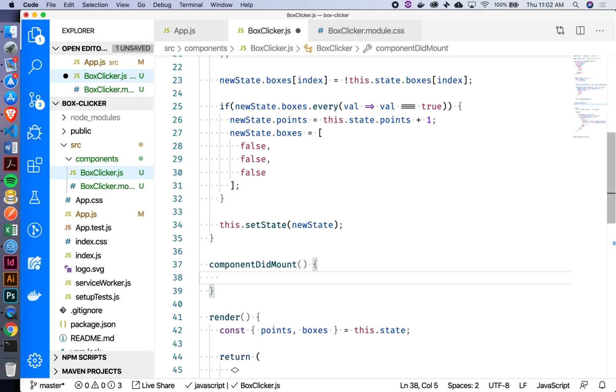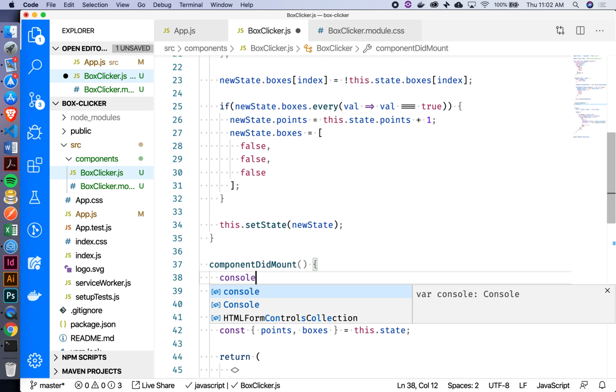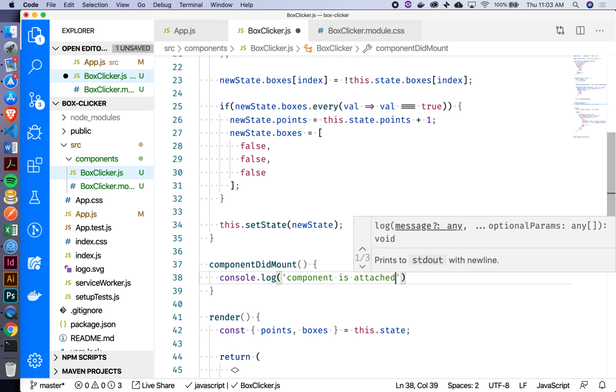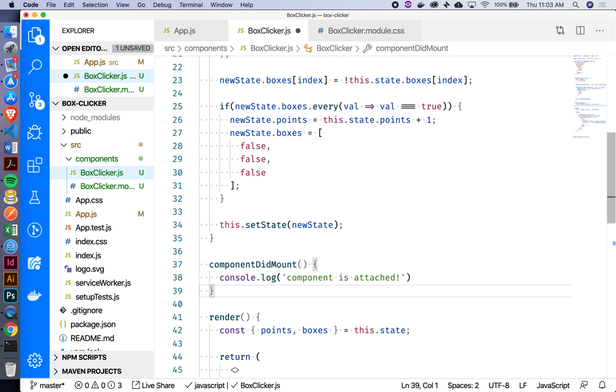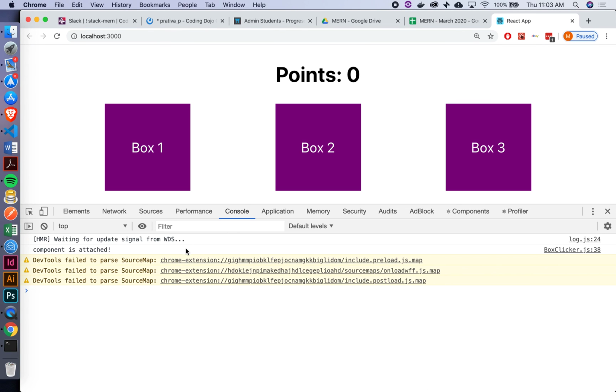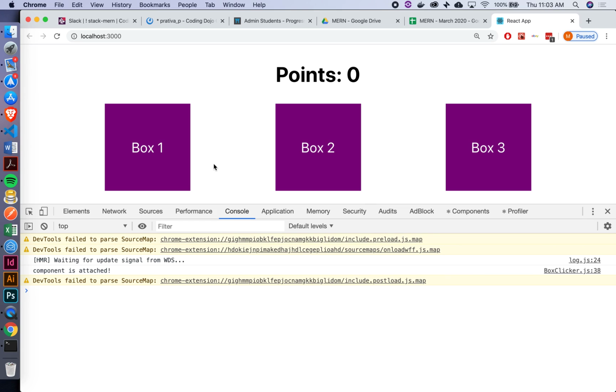Okay, and inside this function, I can just say console.log something. I can just tell ourselves, hey, this component was now attached to the DOM. So we'll say console.log component is attached. Okay, and I'll save that, and let's open up our console here. I'll refresh it so that you guys can see when the component is attached runs.